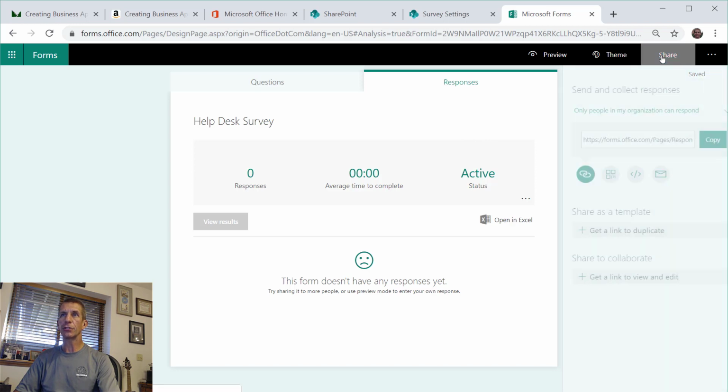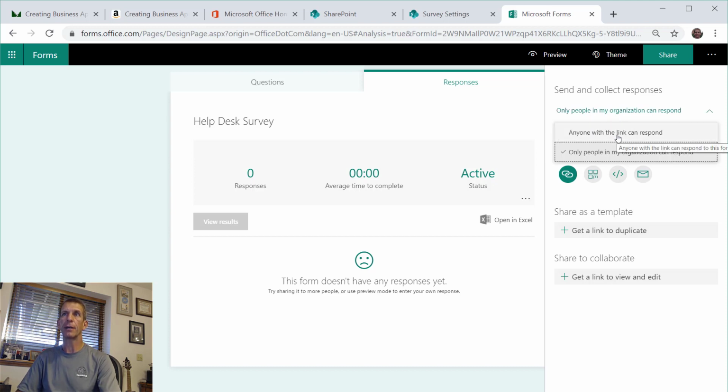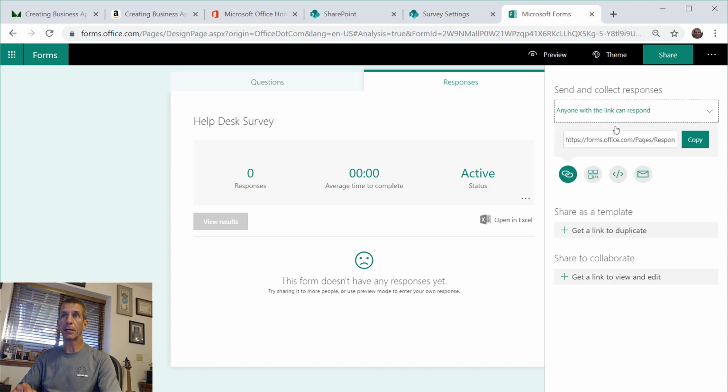But let's show how you share it. You can say only people in my organization can respond, or anyone with the link can respond. The advantage of people in the organization is that you'll know who it was that did it. If you say anybody with the link, then it's anonymous, and you could give them the choice of putting who they are, which I didn't do in this case. I was leaving it anonymous, and then we can copy that link. This is what you'd email out. So what we'll do in our help desk is say right in the signature block of the email, click here to say how I'm doing.